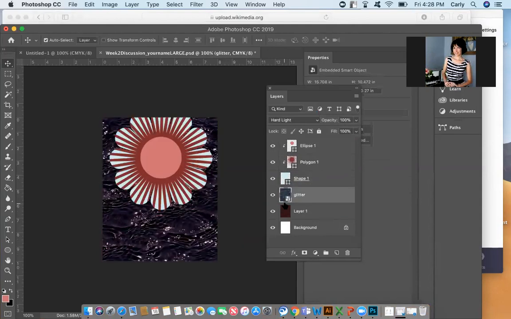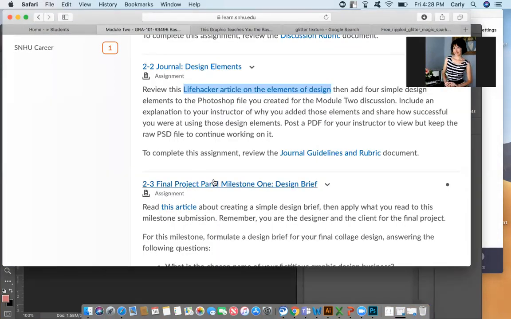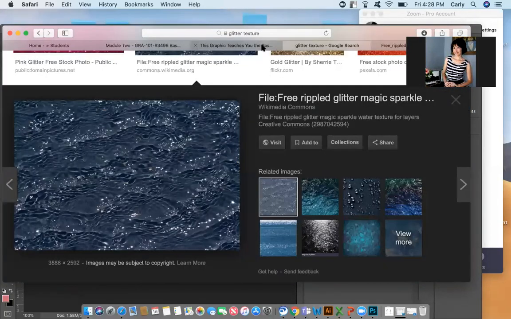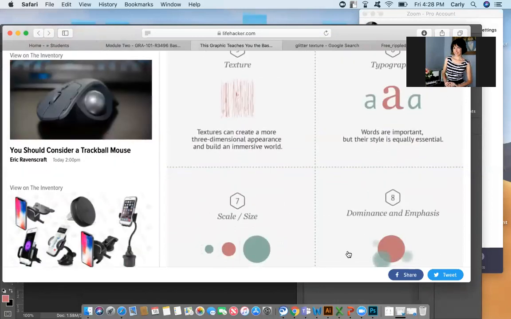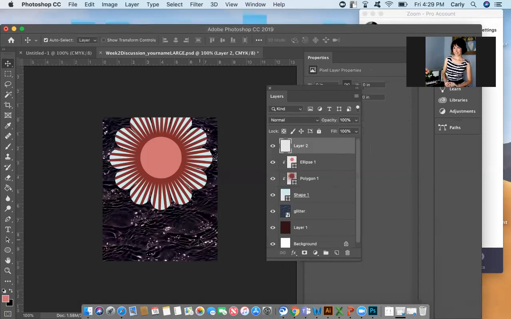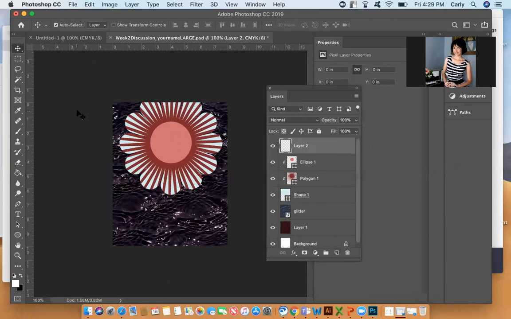Okay, so we've added texture. Let's go ahead and take a look at, so it's then add 4 simple design elements. Okay, so we added texture, that's one. Typography. So typography is really easy. Click on a new layer. Now I have kind of a darkish background, so I'm gonna want to use white text. And the text tool I'm gonna use, of course, we always make a new layer first, right?